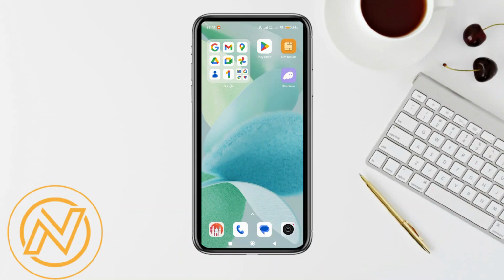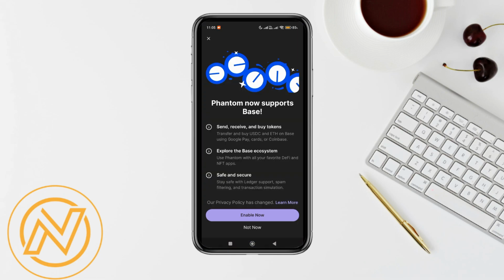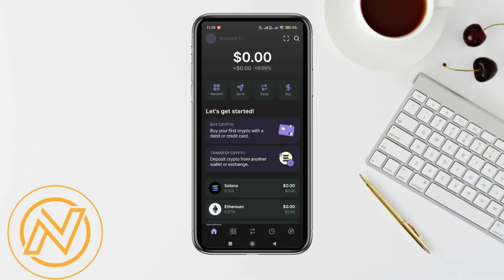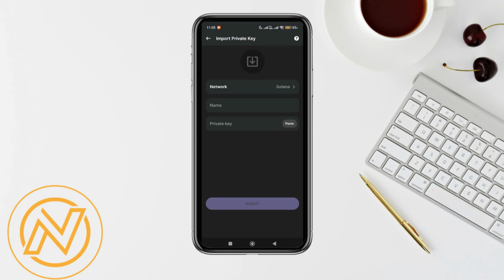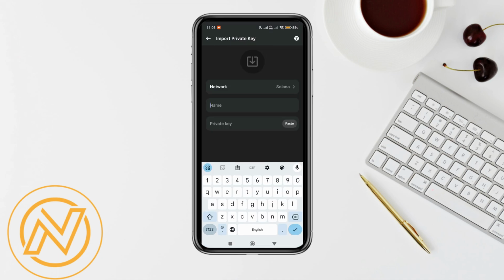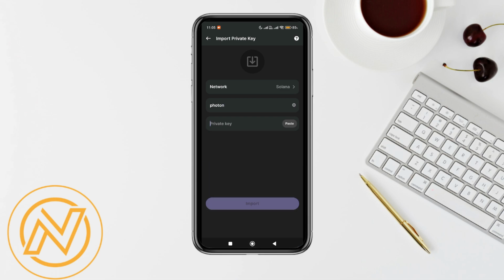Next, open your Phantom wallet, go to the top left corner, click on the profile icon and tap on Add or Connect a wallet. Then select Import a private key and paste the key you copied earlier. After that, name it Photon and click Import. Now you've successfully connected your Photon wallet to Phantom.